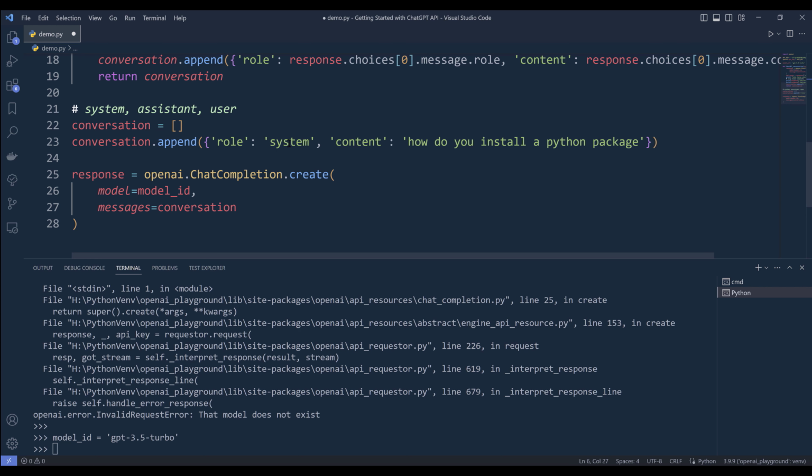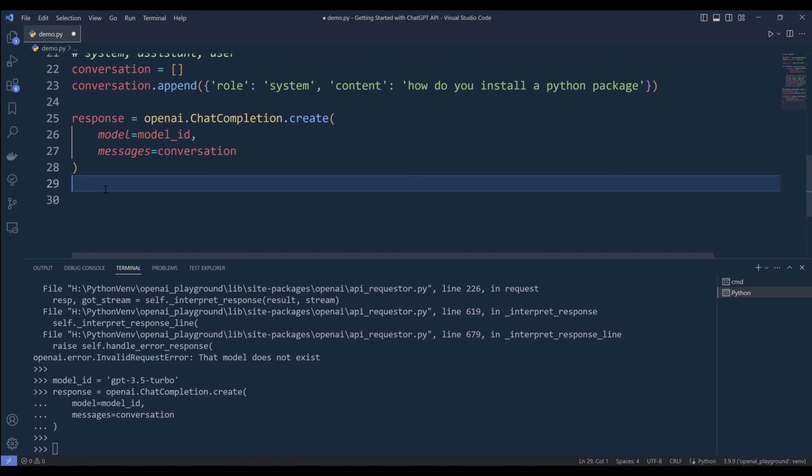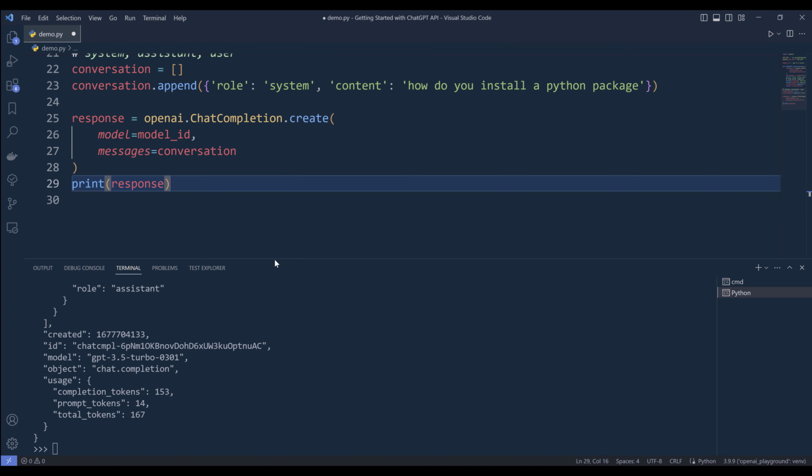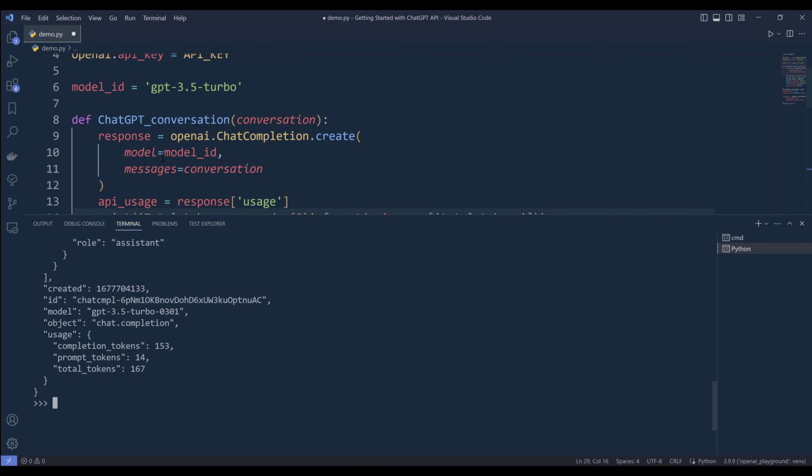Now I'll go back to the create method. Now here, if I run this create function, now if I print the response object, all right, so here we have the API created date, the model ID. And I guess right now, ChatGPT 3.5 is going to use the 0301 model by default, because I remember I set the model ID as the regular GPT 3.5 turbo model.